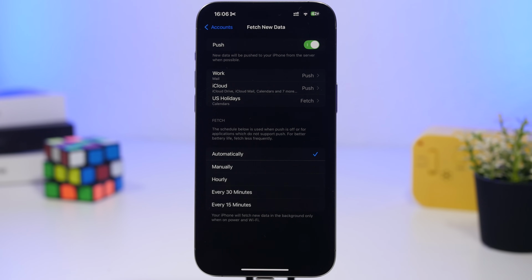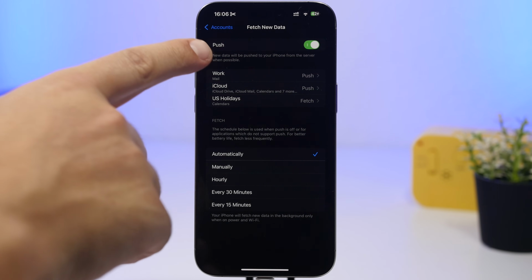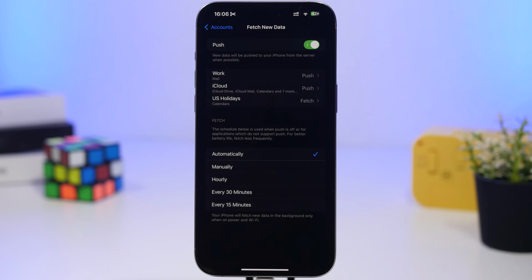That way, of course, you're manually checking for your email, but at the same time, saving a ton of battery and also improving the performance of your iPhone. Now you can also do that, as you can see right here, individually for each account if you have multiple accounts on your mail app.